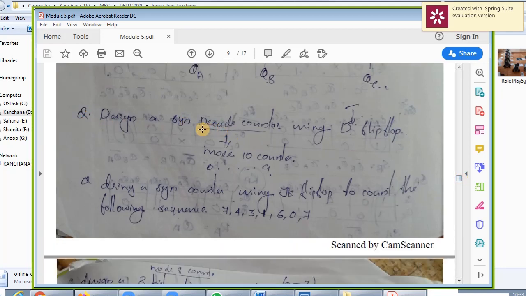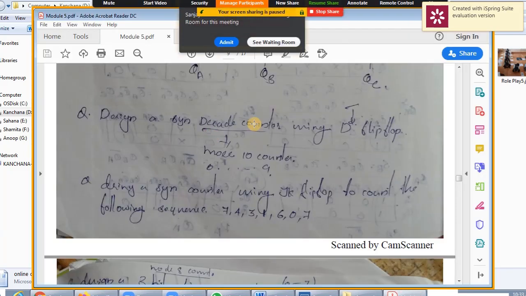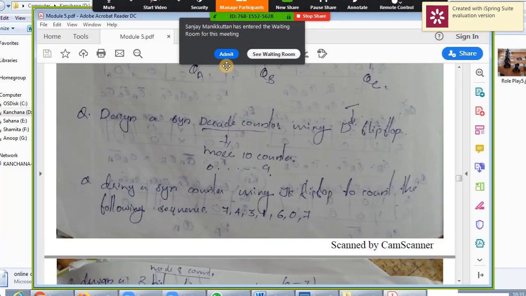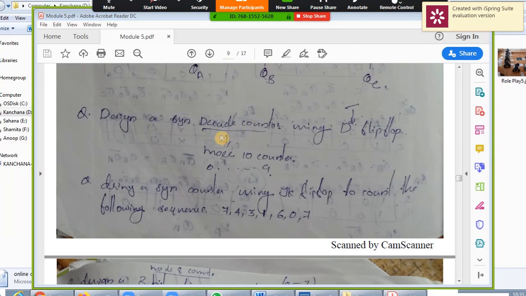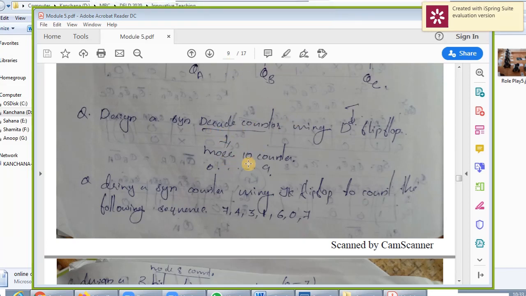Design a decade counter using D flip flop, or they can tell T flip flop, like that. This is like a university question. A decade counter is nothing but a mode 10 counter. Mode 10 counter is called a decade counter. So you have to start from 0, 1, 2, 3 up to 9. That is called a decade counter.